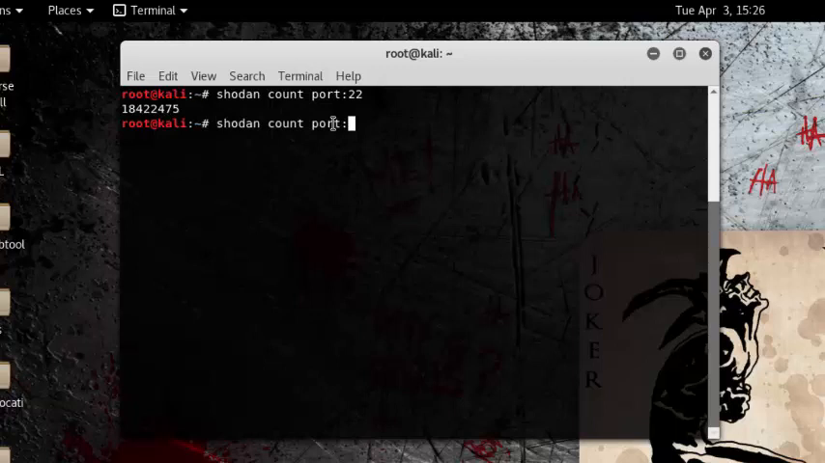So I could do port 44. I could do any port I wanted to. So 8080 will probably have a whole lot. So you can do that and get a whole bunch of information that way. But you can also specify it to count ports in a certain country. So if I just wanted to count how many devices are running on port 8080 in country USA, then it'll spit out just the information from the United States. So that's a pretty cool thing.